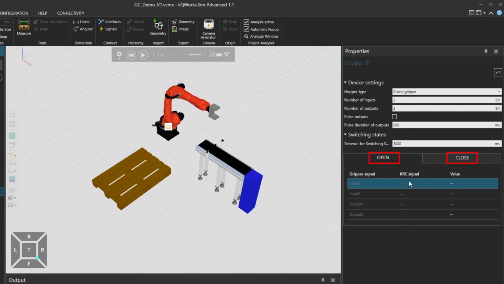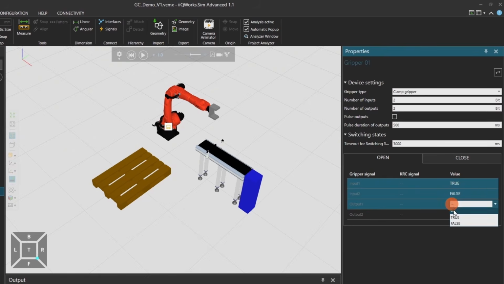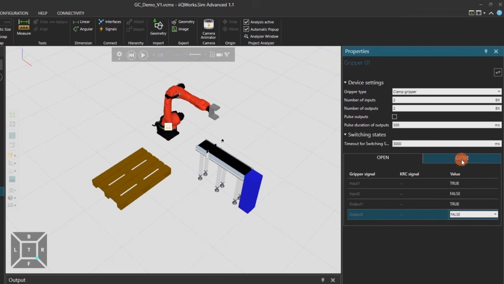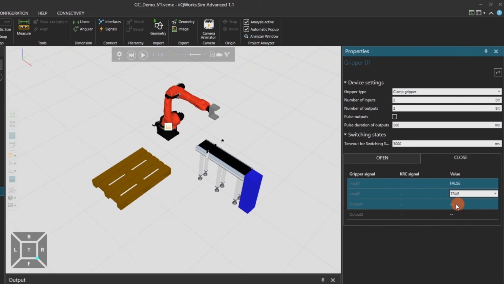Next, we need to configure the open and closed states and their Boolean signals. In our case, for the open state of the gripper, the received input 1 should be true and input 2 should be false. The sent output 1 should be true and output 2 should be false. For the closed state of the gripper, it will be the opposite. The received input 1 should be false and input 2 should be true. The sent output 1 should be false and output 2 should be true. This configuration ensures that the gripper reacts correctly to the signals during the pick and place process.